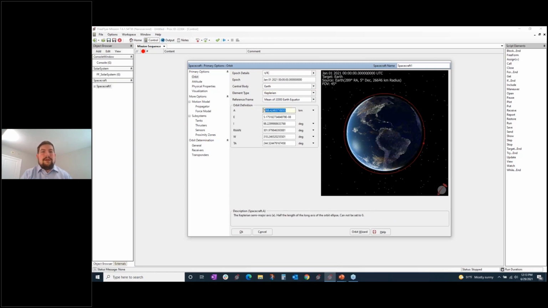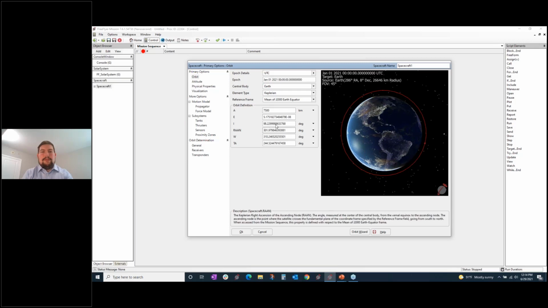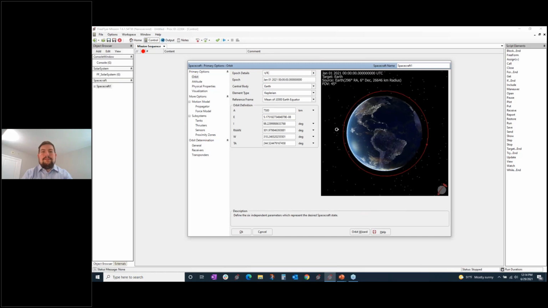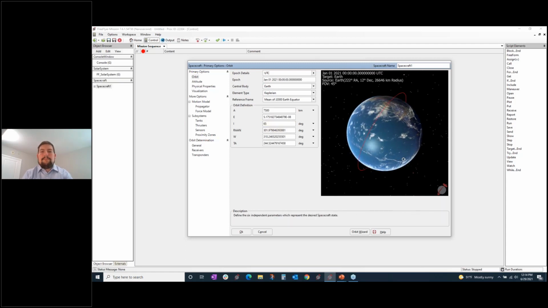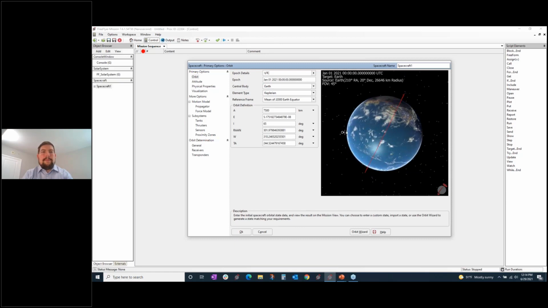So here I'm going to change my SMA, my semi-major axis, to let's say 7,500 kilometers. You might think, whoa, that's really high. This is semi-major axis, not height. So just note that. So there's my LEO orbit there. My eccentricity is near 0, so I've got a circular orbit. We'll just leave it right there. My inclination, I'm going to go ahead and change this to a 65-degree orbit. We'll see that inclination update here. I'm going to leave my other orbital elements right where they are, and we've got our initial state here.